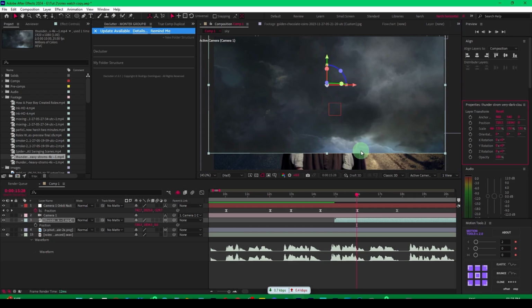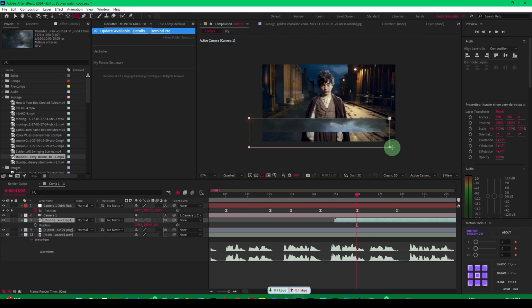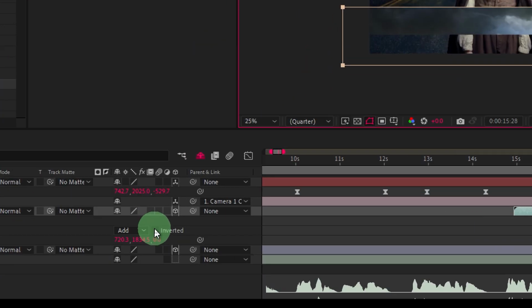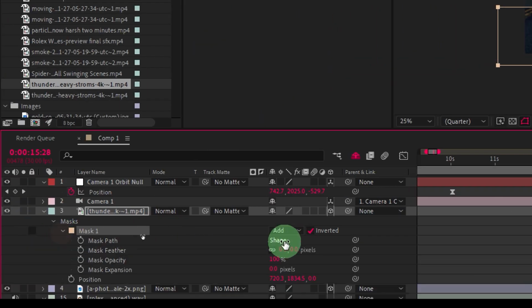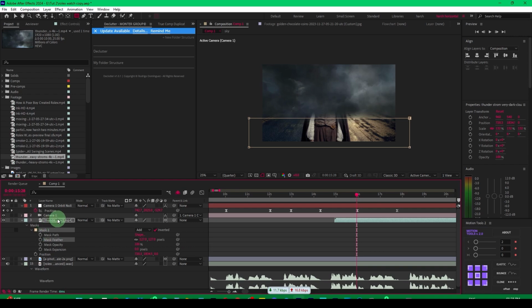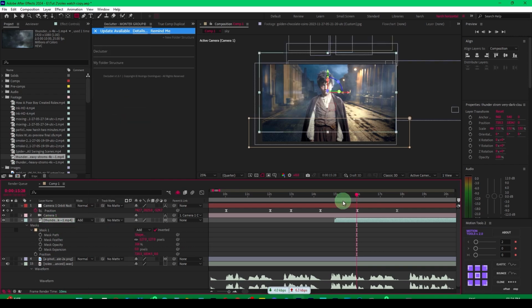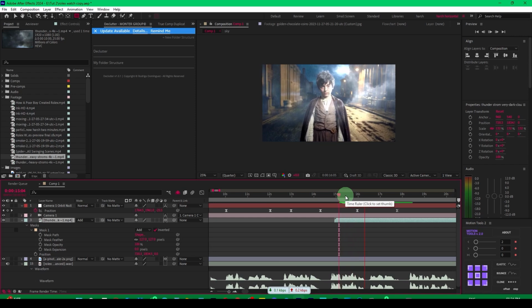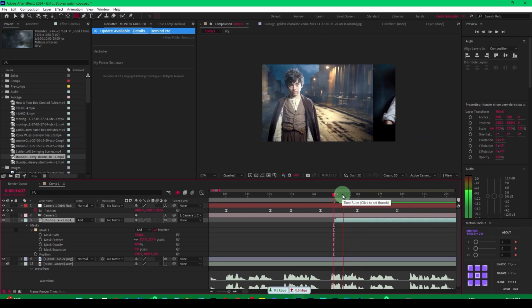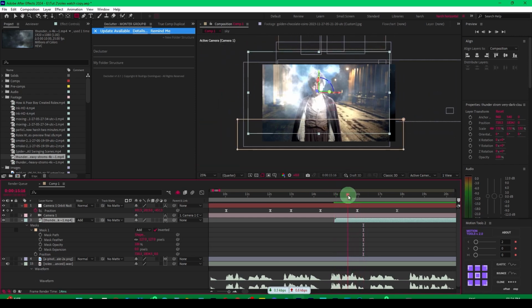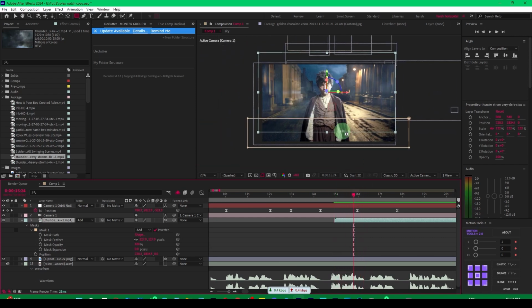And then we need to remove hard edges. Again, we'll select the rectangle tool and draw, and select the invert from here and increase some feather to remove the hard edges. And then we are going to change this blend mode to, let's say, add, and if we play it, okay, this one looks good, but now this has made our scene a little white.